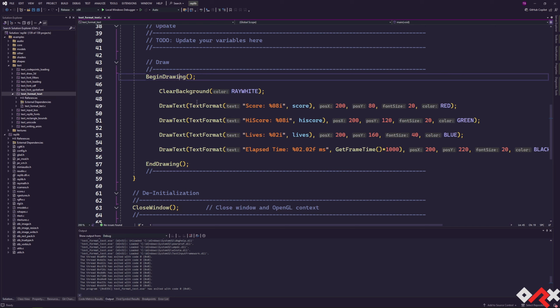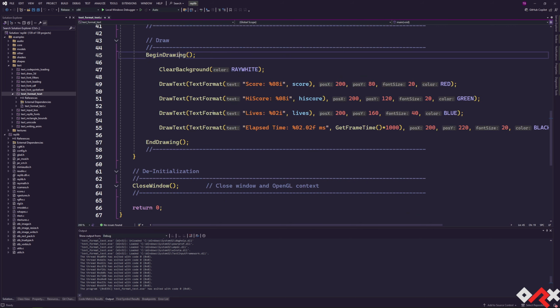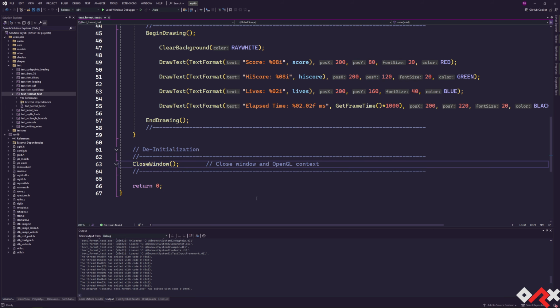It's definitely a framework. And so here, for each loop, we start by beginning to draw. We clear the background to white. We draw a few texts. We stop drawing. And we loop until we should leave the application. And then we close the window, which is probably where raylib cleans everything.